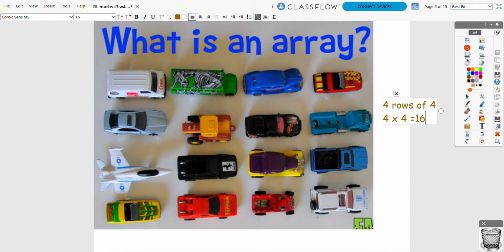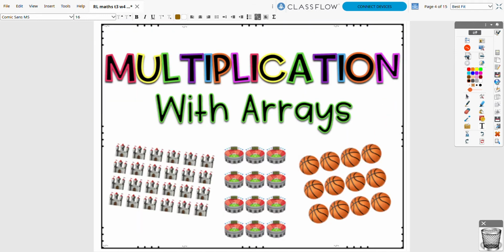Let's have a look back on our first page. We had some arrays here. We've got basketballs, 3 rows of 4. Here we've got, they look like mini sports stadiums, don't they? We've got 4 rows of 3, and then look at the castles. We've got 1, 2, 3, 4 rows. 1, 2, 3, 4, 5, 6. Sorry, 4 rows of 6.